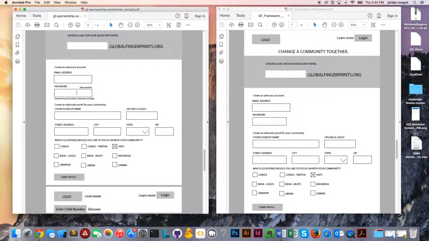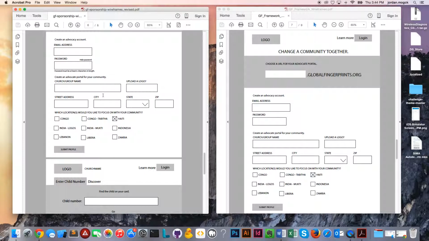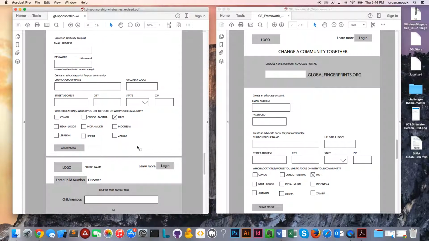I also added this little helper text that password must be at least 6 characters in length. Not sure what that actual parameter will be, but something along those lines. And then I actually didn't add anything else or change anything in the actual group or church profile.